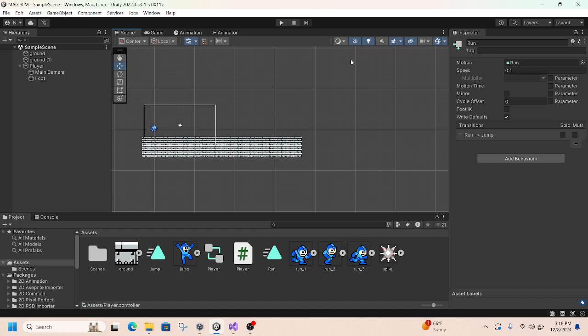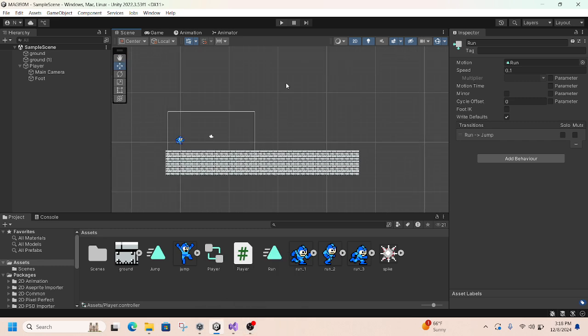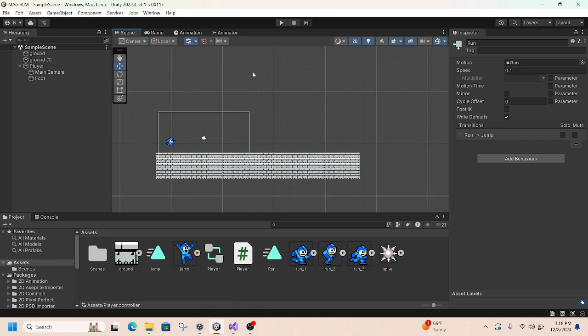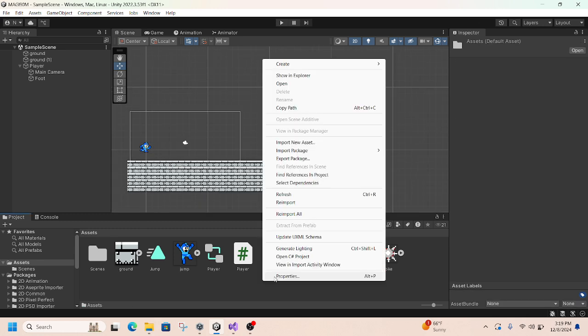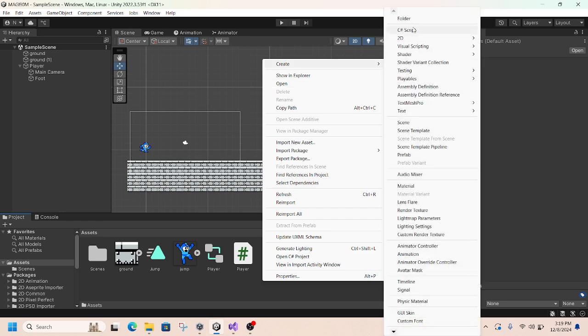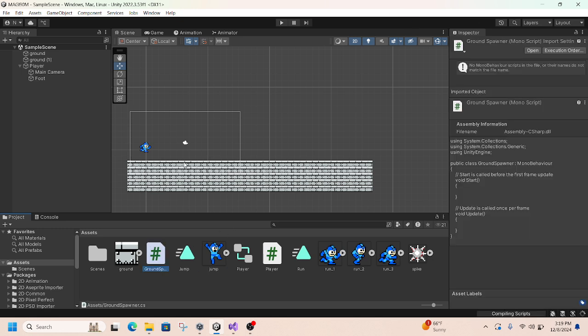So next, we're going to add the endless part of our endless runner, which, it's pretty exciting, I know. So how can we do this? How can we make it so ground keeps spawning as the player progresses? Well, I'll tell you one thing. We can make a new C# script called GroundSpawner. Let's open it up.